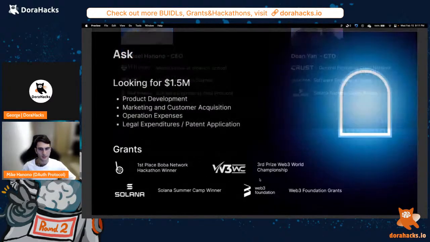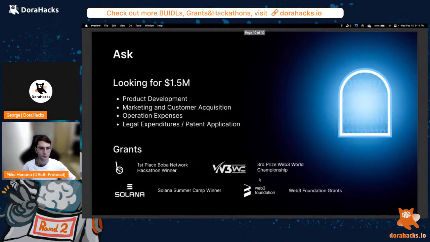And finally, we're looking to fundraise. We're looking for 1.5 million. We're going to use this money for product development, marketing, customer acquisition, operation expenses, and a patent application for the technology.